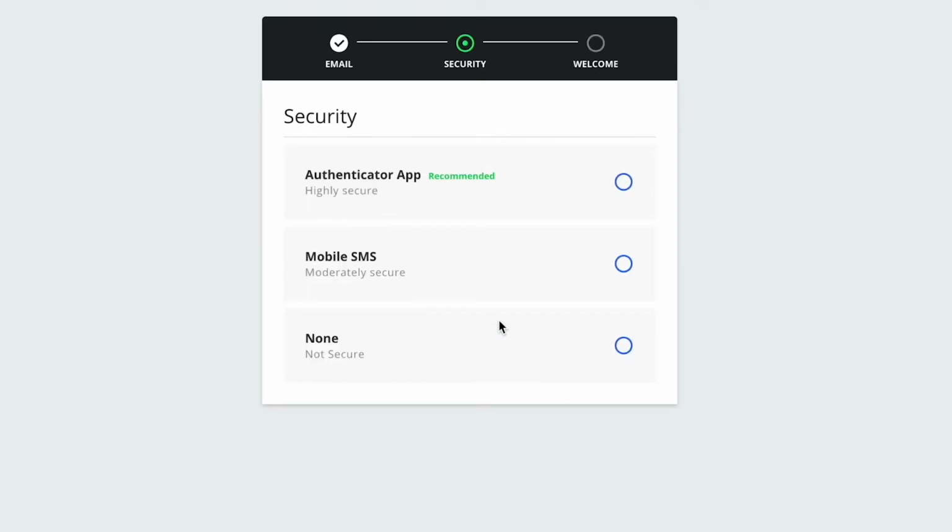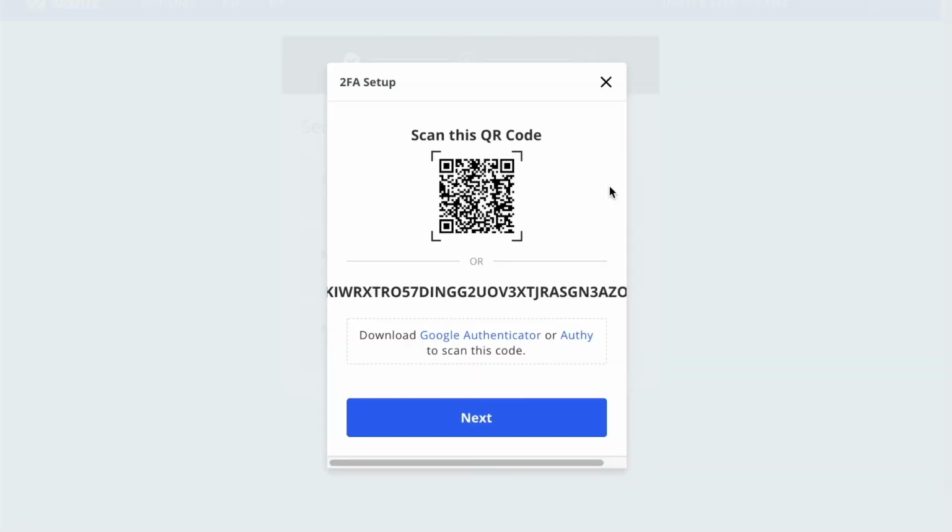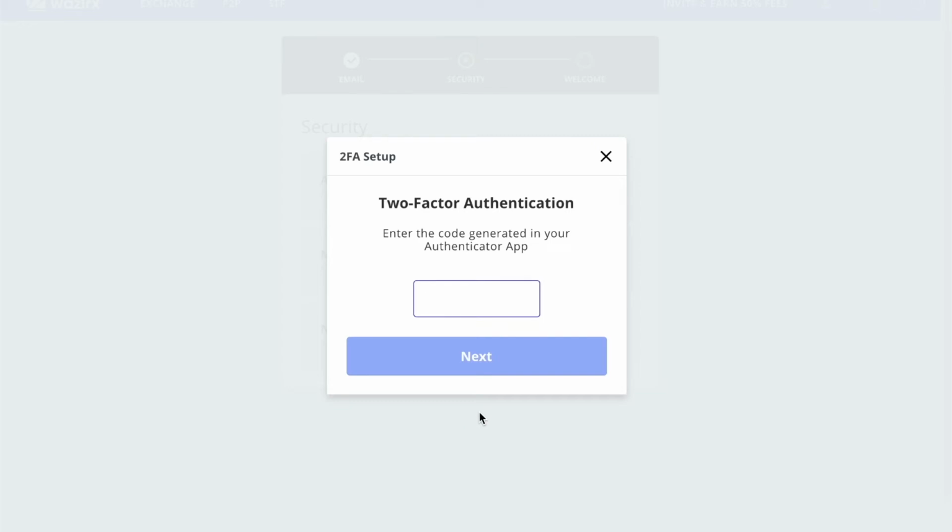So these are the security measures for your account. There are a couple of them. One is the Authenticator app, the other is the mobile SMS. For the Authenticator app, you have to download Google Authenticator or Authy and scan this code, and you can set it up further. But we will show you here how to set it up via mobile SMS.